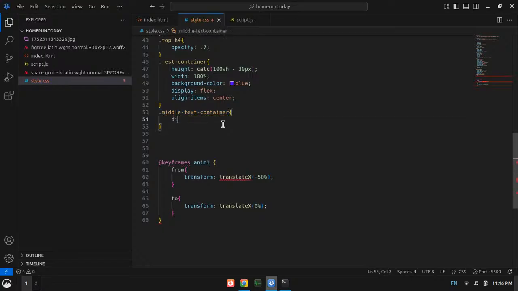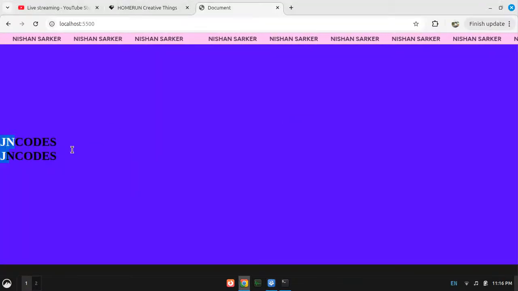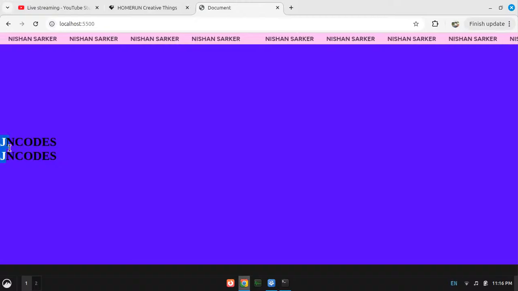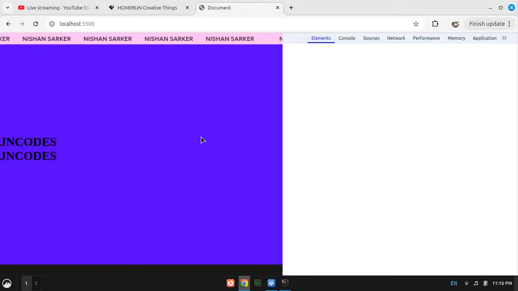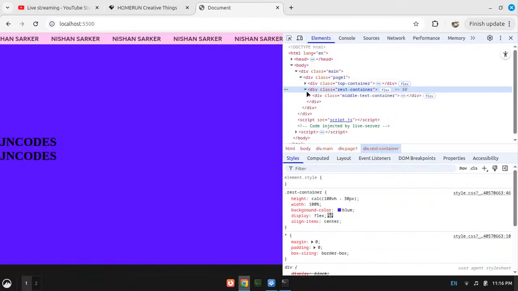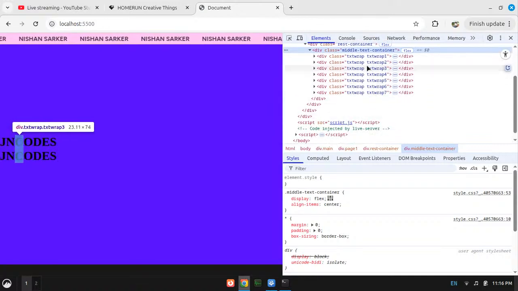Okay, now I need display flex and align items center, right? That will work. Okay, it is working actually. And now what I need is, actually, how many divs do I have? I should have not more than 7 divs. Yeah, I have actually 7 divs, and all of them have 2 texts in common, right?